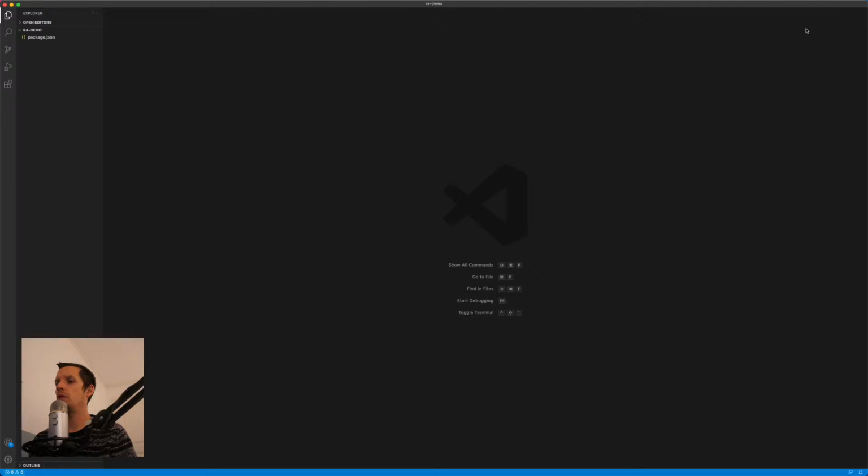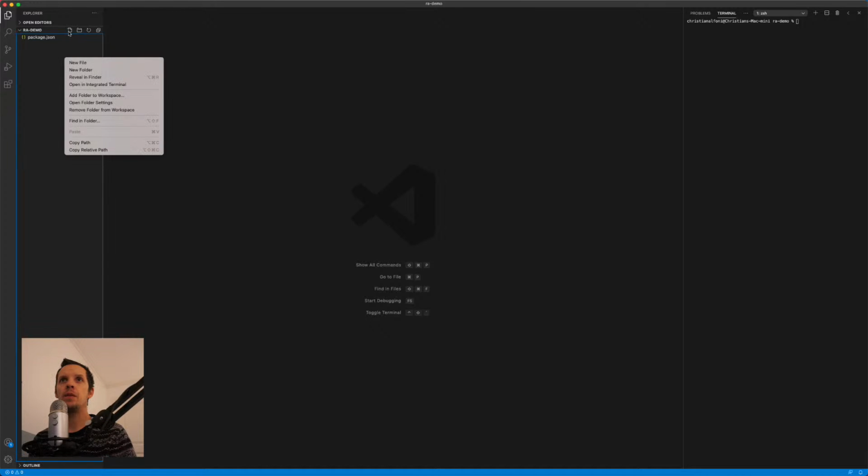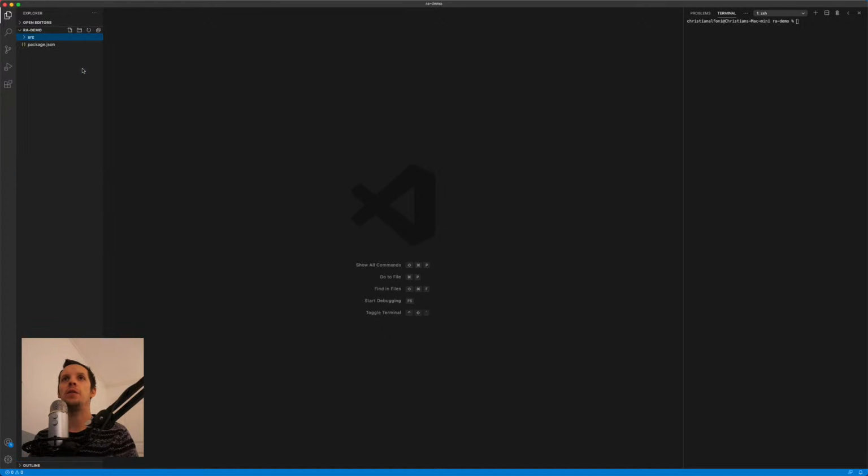Cool. Wow, it's really slow. Not happy about this. Anyways, let's see. New folder, source, new file, index.ts. We need tsconfig.json.